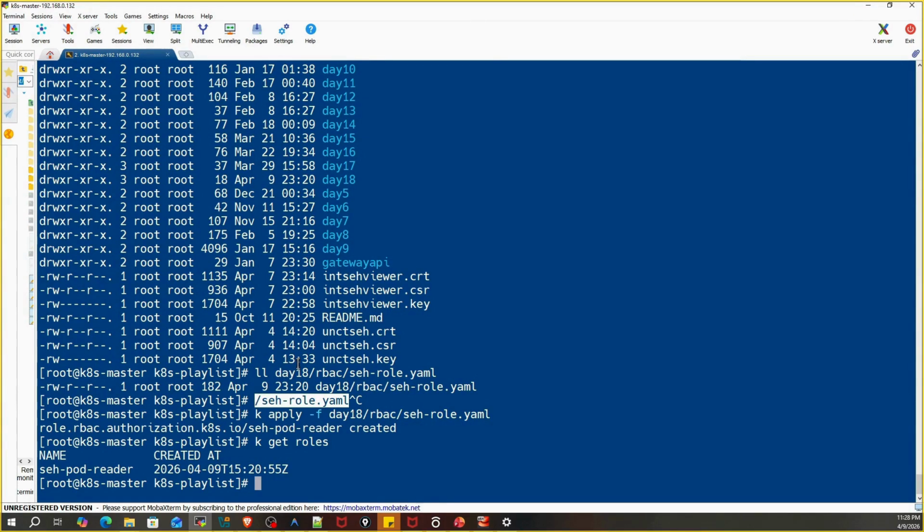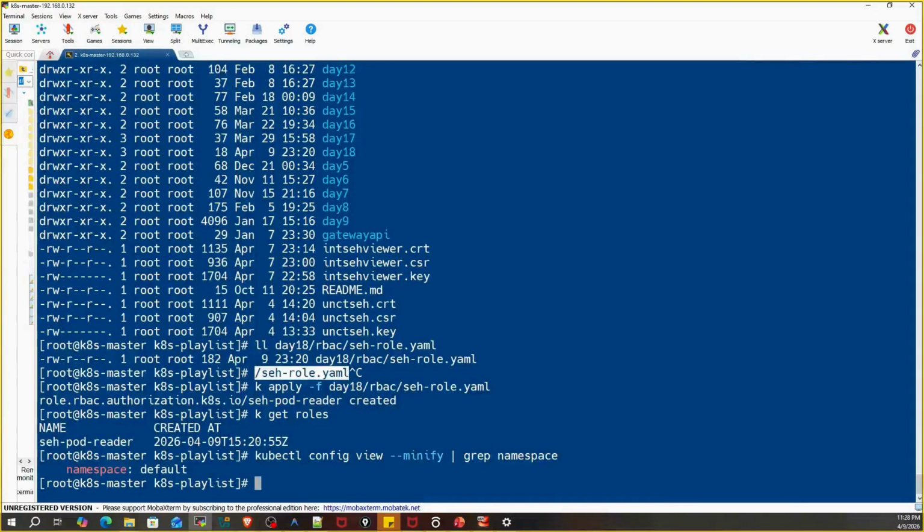Now one very important thing to understand here is roles are namespaced resources. So whenever you create a role, it gets created inside a specific namespace. If you are not sure which namespace you are currently working in, you can check it like this: kubectl config view --minify | grep namespace. Hit enter. This will show you the active namespace. In our case, it is default. So that means our role sh pod reader is created inside the default namespace.